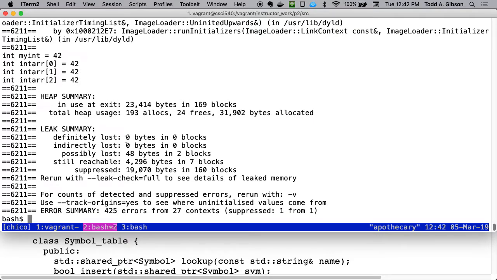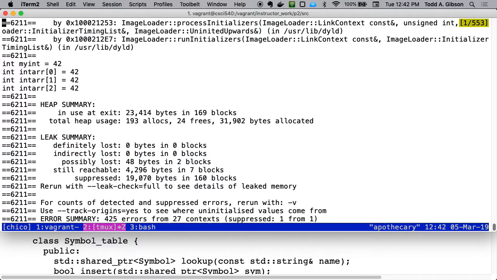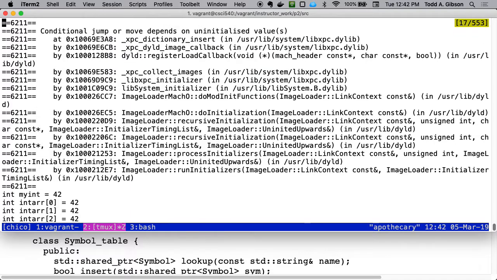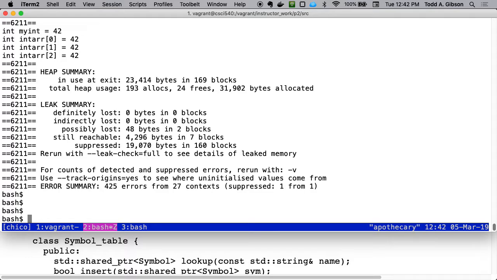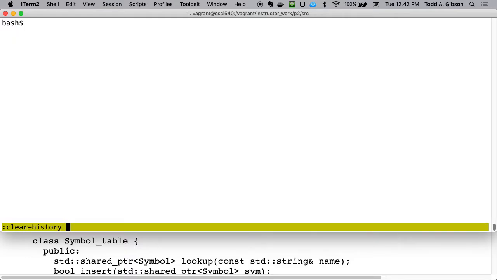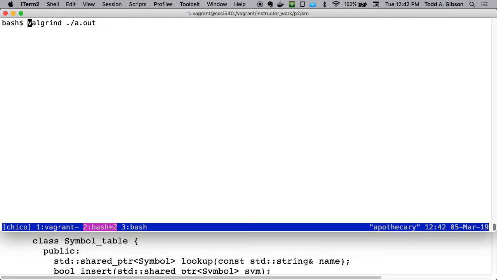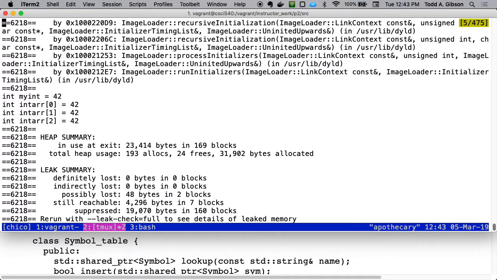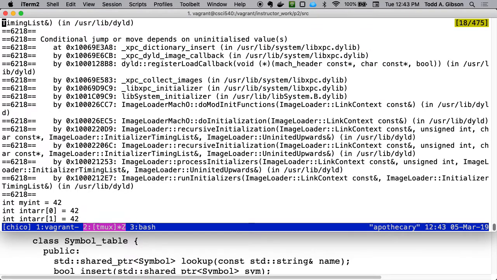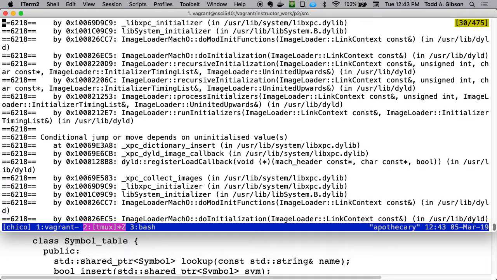And I get that "possibly lost." I wonder what's possibly lost there. I guess I can go ahead and look that up. Let's do it like this. Let's clear the screen, clear the history, and run it again. Conditional jump depends on uninitialized value. I don't think these are going to matter.